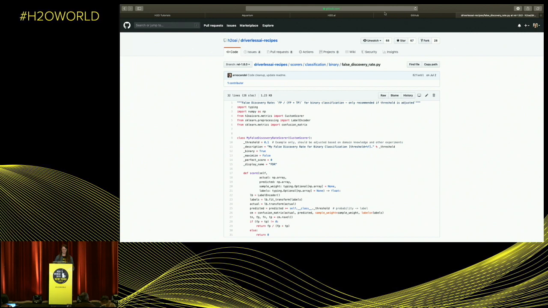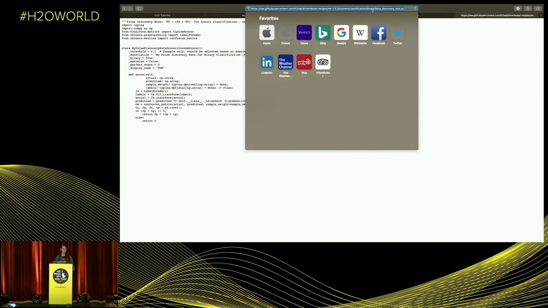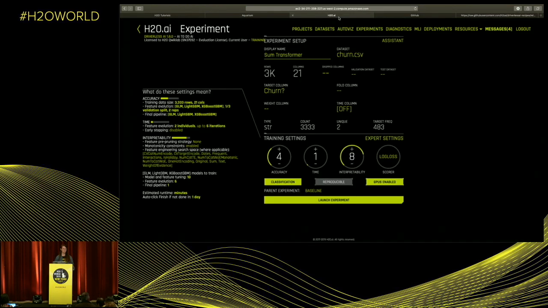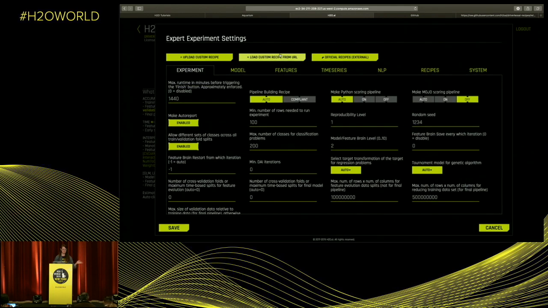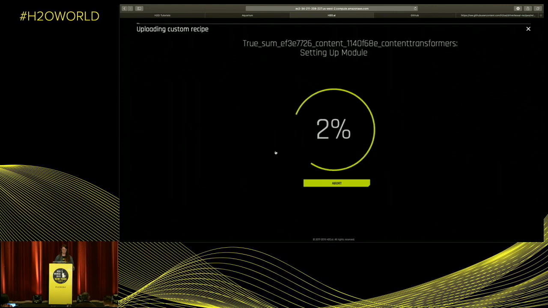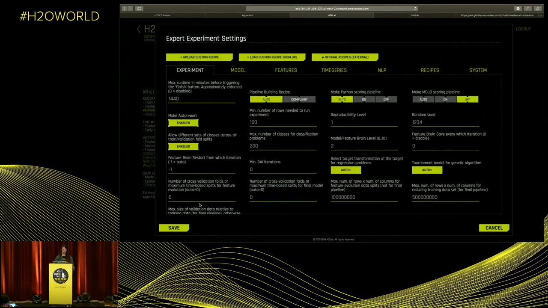So raise your hand if you haven't made it to this place in the repo. Oh, awesome, we're doing good. So we'll click raw, we'll copy the link, and we'll jump back to Driverless. All right, in the expert settings, same exact step, load custom recipe from URL. We will paste our recipe. We'll run some acceptance tests that run really fast, and we'll hit save.